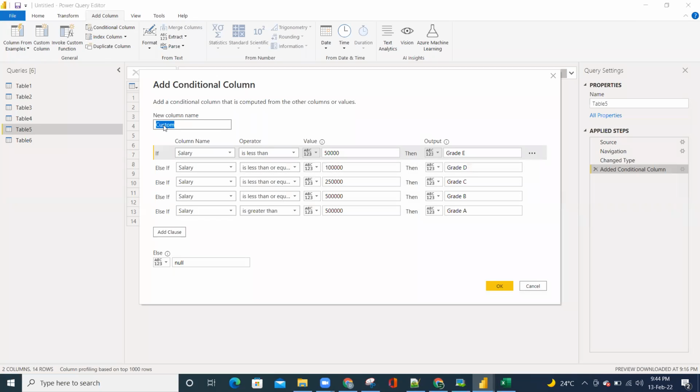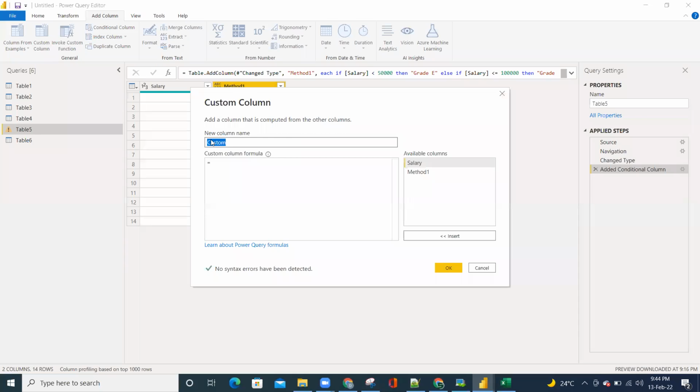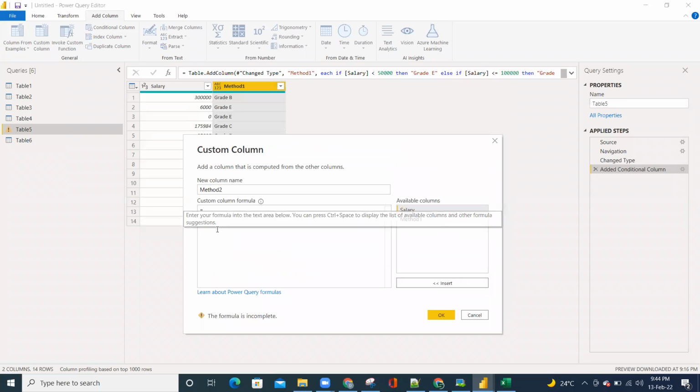I'll call this method one, the easy method, or the conditional column method. But I would like to get the same output using method two. Method two, what is it? We'll write the nested if, like somebody was asking, can you show me?